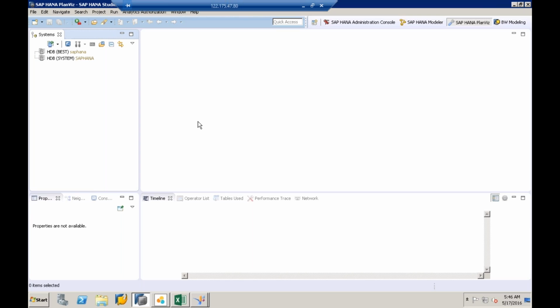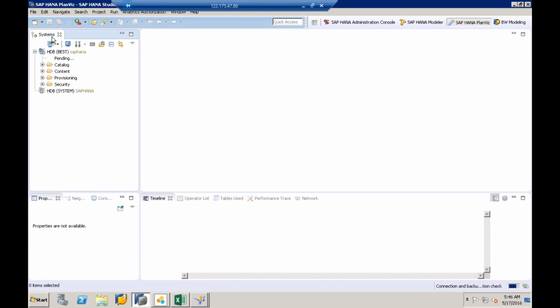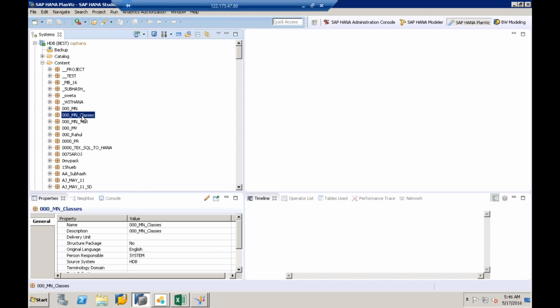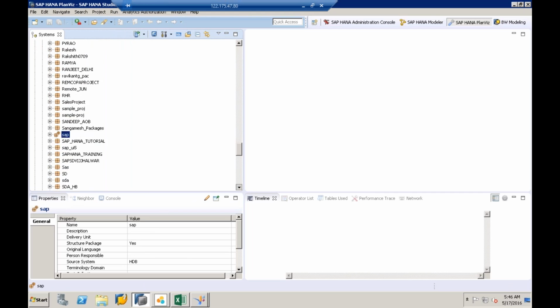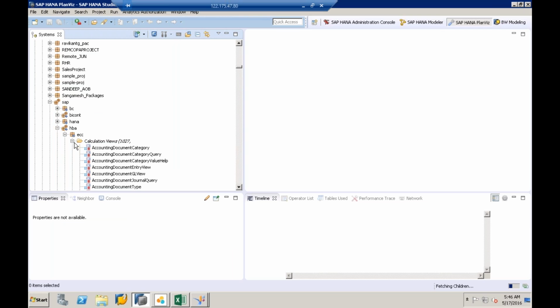So SAP provided a new tool called SAP HANA Live Extension. So let's go to the views. Expand content. SAP HPA ECC. Let's go to the calculation view.